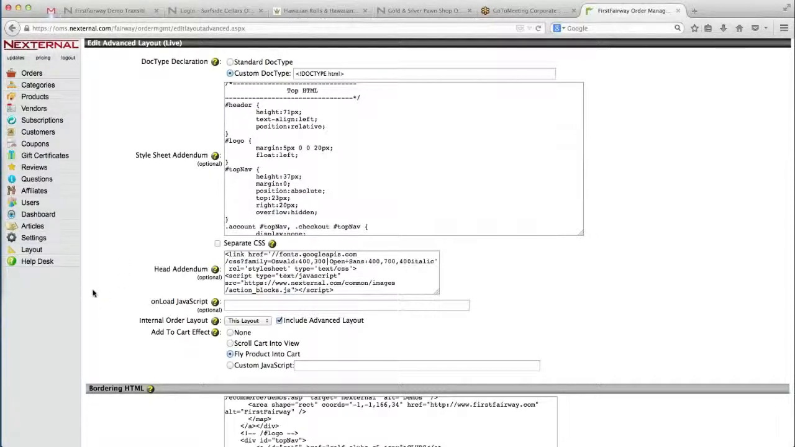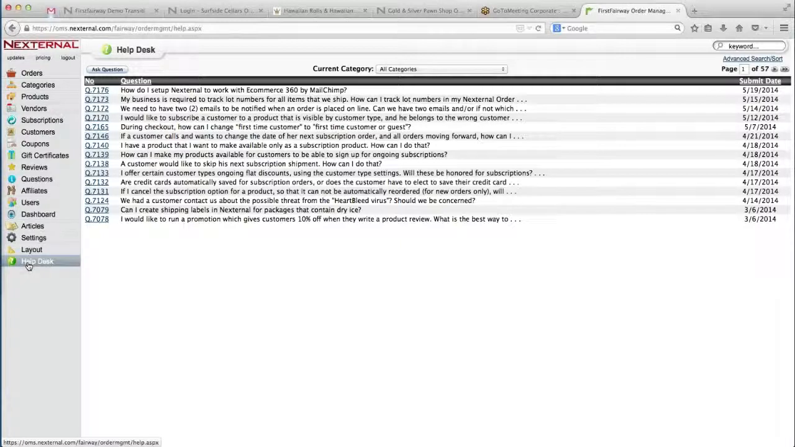The last part I'm going to talk about here and really try to drive this point home is our customer service. So you can see here we have a help desk section. And this is a very important part because this is where you're going to find a lot of information on how to use the Nexternal platform. And this is a very, very good tool, and you'll have it referenced several times.